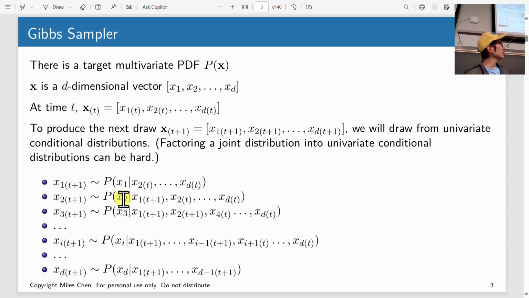And then once you do that, you'll generate x3. You use the latest values of x1 and x2. You don't have an x3 yet, but you have x4 and so on. And so whenever you get the ith value, you use values 1 through i minus 1, and then i plus 1 up to d, until you get to your last value. And so you generate values from each probability distribution, one coordinate at a time. And that's the Gibbs sampler.